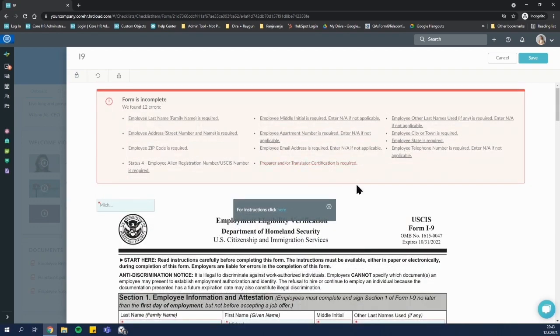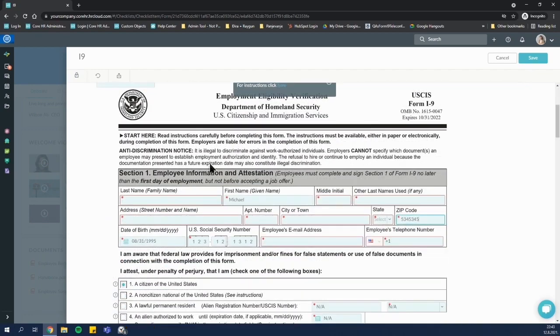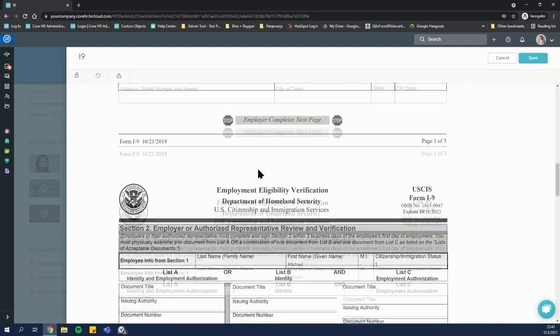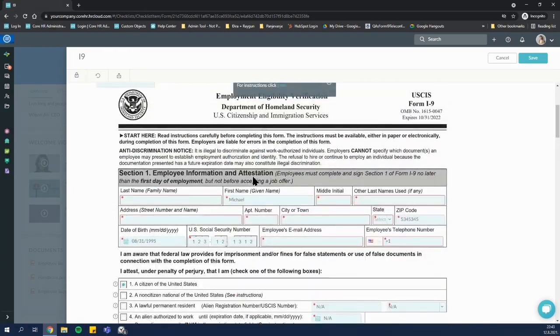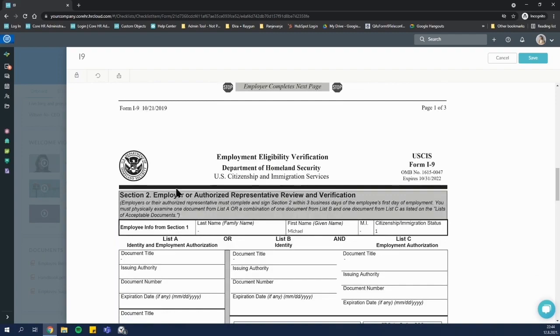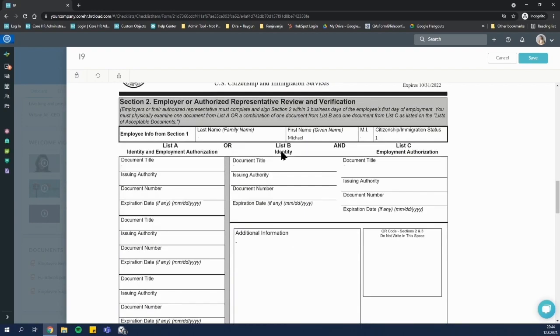Also, what we can do on a form, which was previously mentioned, is set up signing orders. You can notice that as the employee, I have access to everything on Section 1 of the I-9, but if I scroll down to Section 2, I can't access any fields here or add any information, because that's how the signing order was set up, so that I do Section 1 as the employee, and then the employer or an authorized representative will do Section 2.